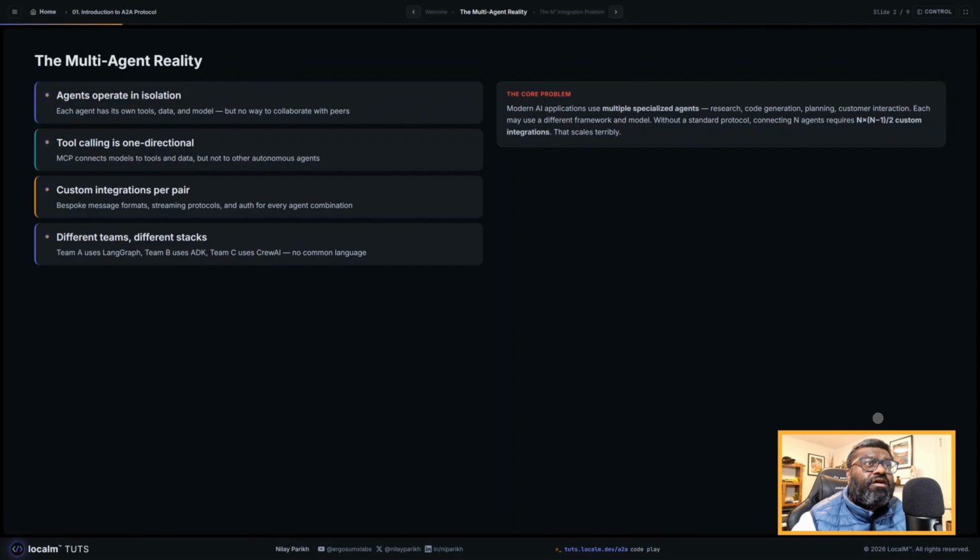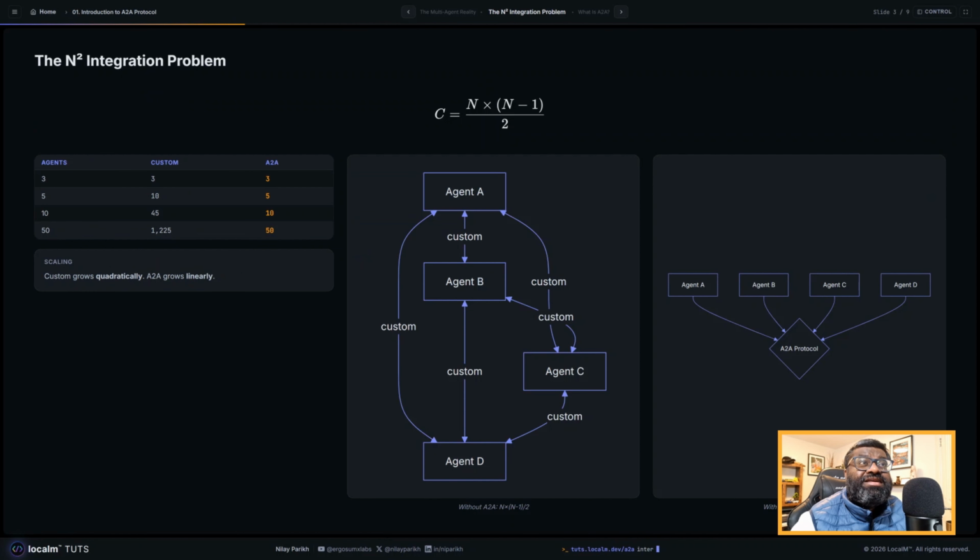Agentic AI is one of the most exciting frontiers in artificial intelligence. But there is a challenge. Most agents today operate in isolation. They can call tools using MCP, they can access data, but they cannot talk to each other in a standardized way. If you have 3 agents built with 3 different frameworks, connecting them means writing custom integration code for every pair. That is the n-square integration problem.